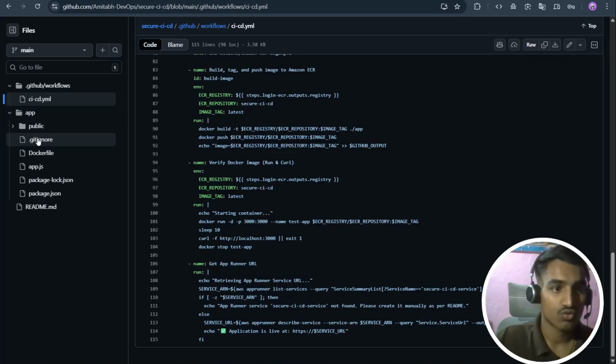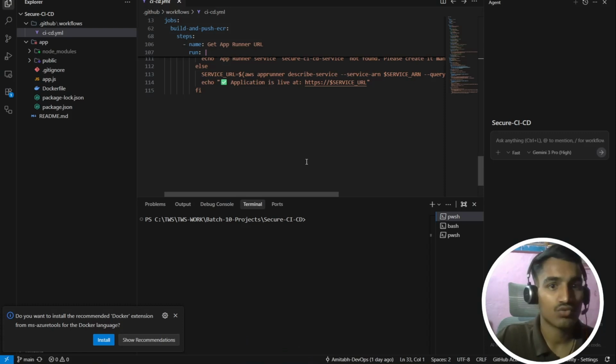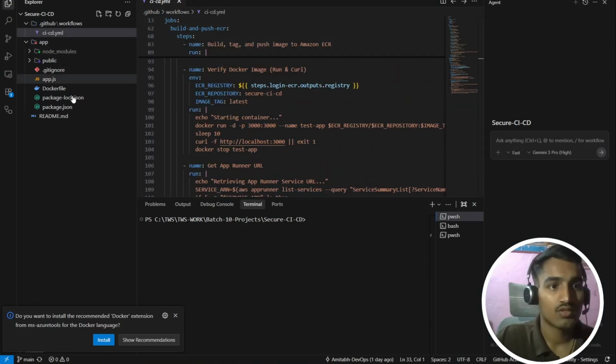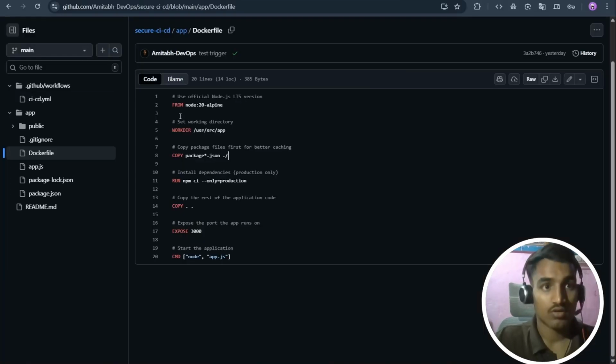Let me also show the Dockerfile so you can understand why we are using port 3000. This is a very simple Dockerfile. We are using this base image, creating a source directory, copying the package.json, installing only the production dependencies, and then exposing the port and running it. That's a simple thing. And what else do I have to show you? This is the main code base I'm using. Okay, that's it. I think I'm done.